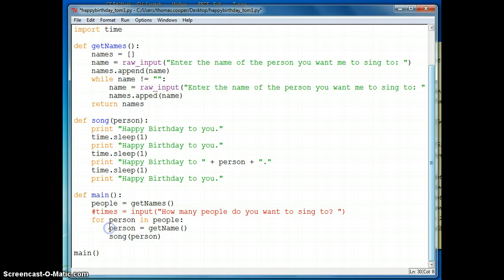So we don't need this line either, so I'm going to comment it out. So it's going to go ahead and take a person that's in our list, and our first person is at reference 0, and it's going to sing to that person. And then it's going to go back through the loop and take the second person, which is now at reference point 1, 0, 1, 2, 3, etc., because computers start counting at 0, and it's going to sing to that person. And when it's done, it'll go through that list. So let's test our code and see if it works.